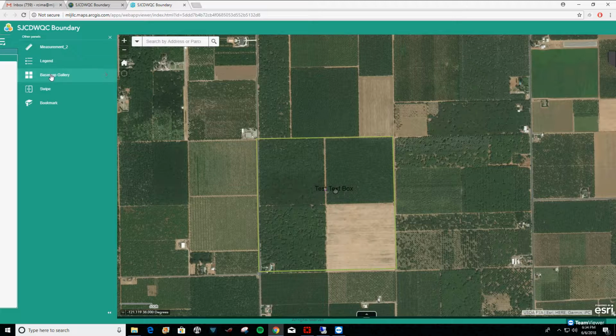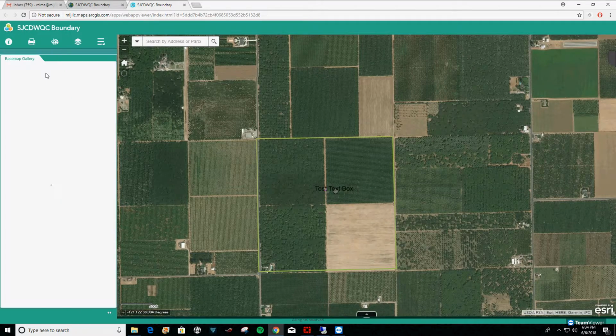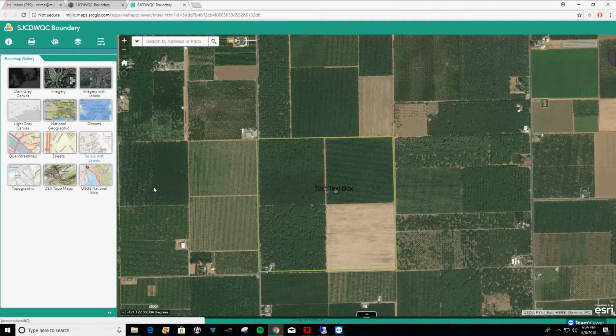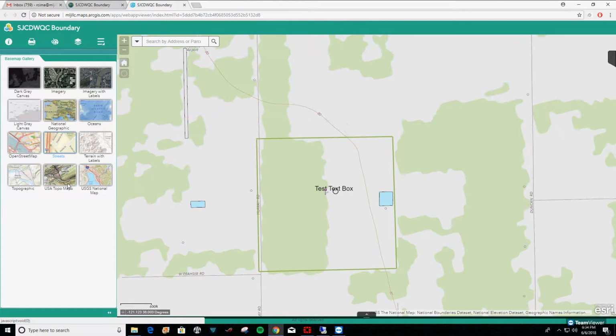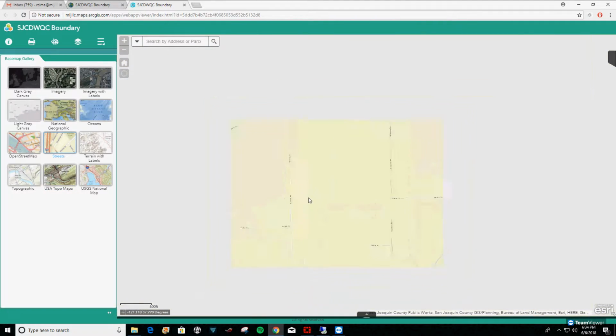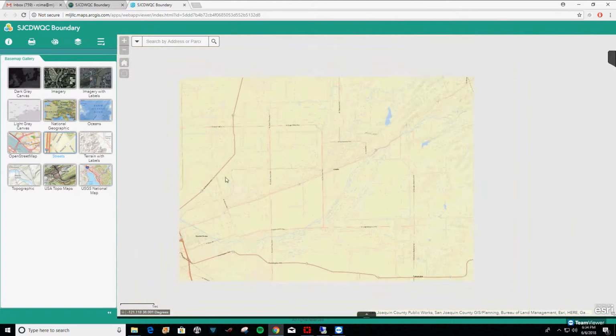You can bookmark a page. You can change the base map. The base map is actually what sits behind your layers. If I click on this, right now it's showing me the imagery with labels. I can change it to the USGS national map. I can change it to the streets map that you're kind of used to seeing on Google Maps.